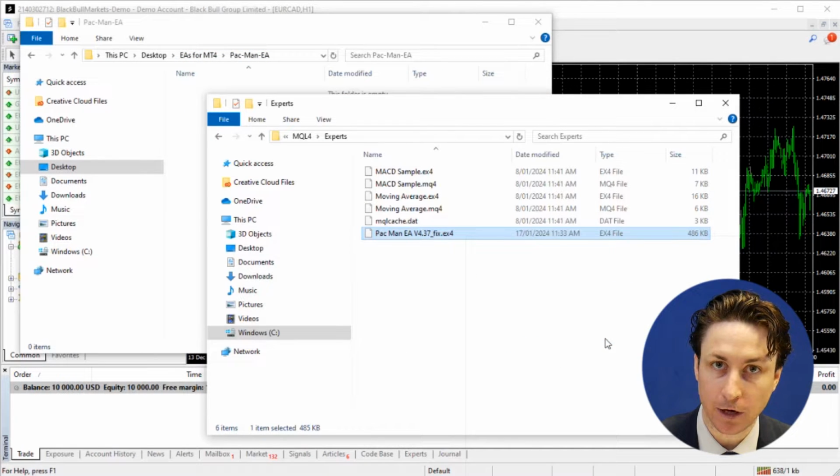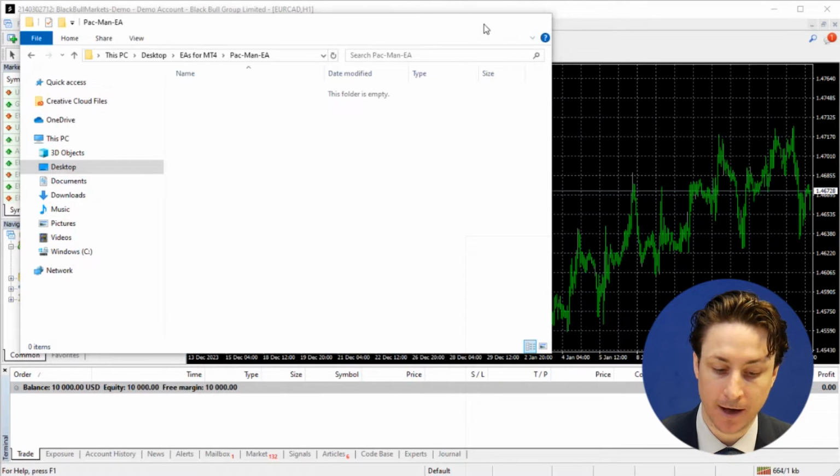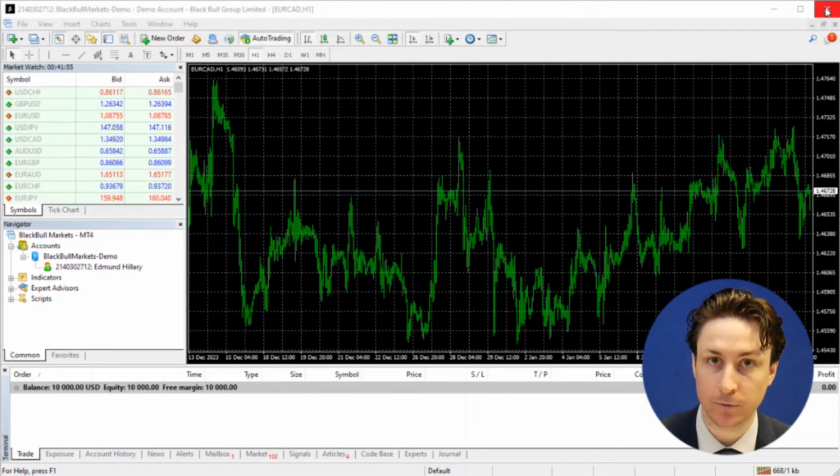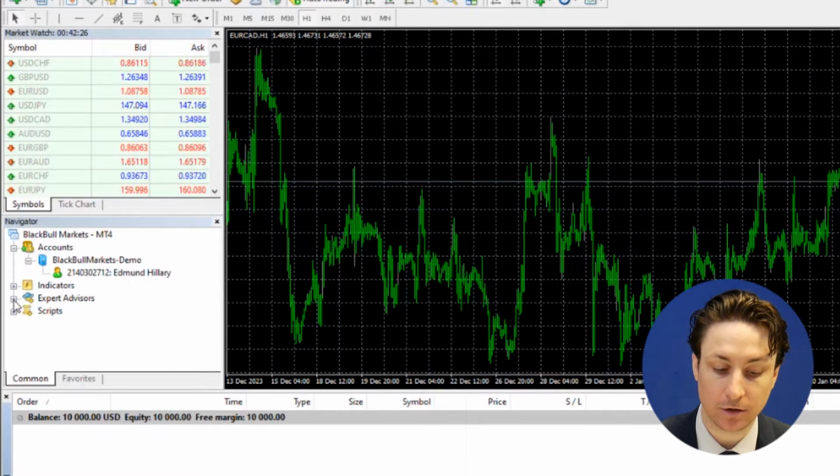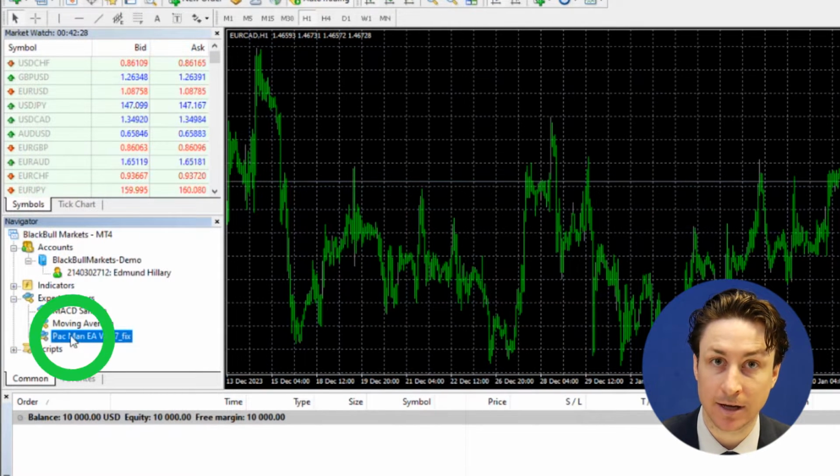After adding the file, we're going to close and restart MetaTrader 4. When we restart it, the Expert Advisor will now appear in the Navigator window list. Here we can drag it onto the chart and initiate the dialog box.